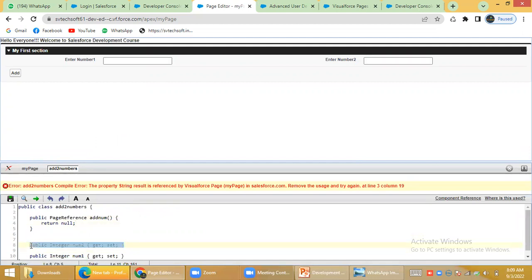Just a minute. Because of this, the method must be page reference only. You cannot change that one. Integer, there is a result there.